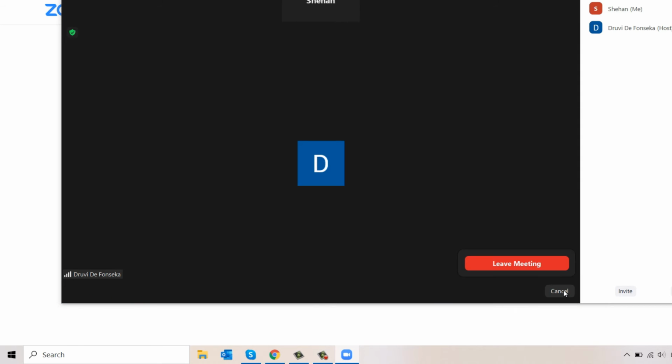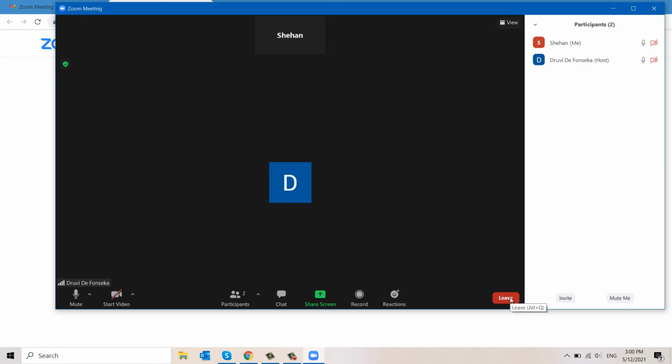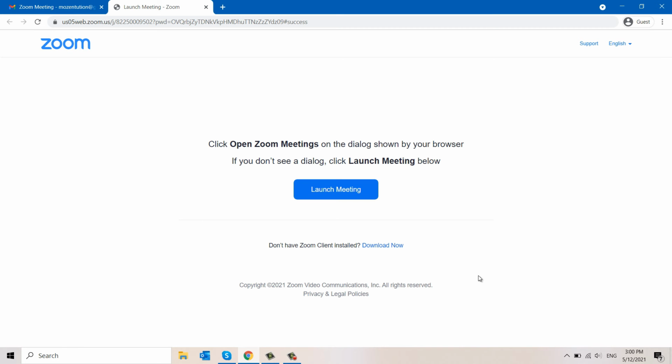To leave the meeting, click on the red color Leave button in the right side corner and click Leave Meeting. You will now be taken back to the Zoom launch page.